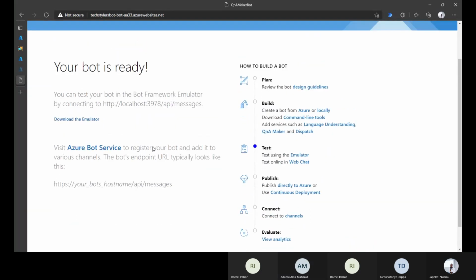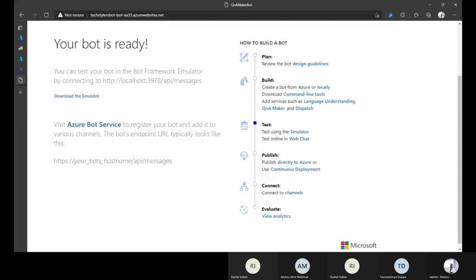Cool. So you can see that your bot is ready. Now we can test with the emulator if we have the Bot Framework Emulator. That was what I was talking about. Your bot framework, if you need to add somewhere, you can just do that. And then if you need to publish, you can just publish, connect to any of the channels.